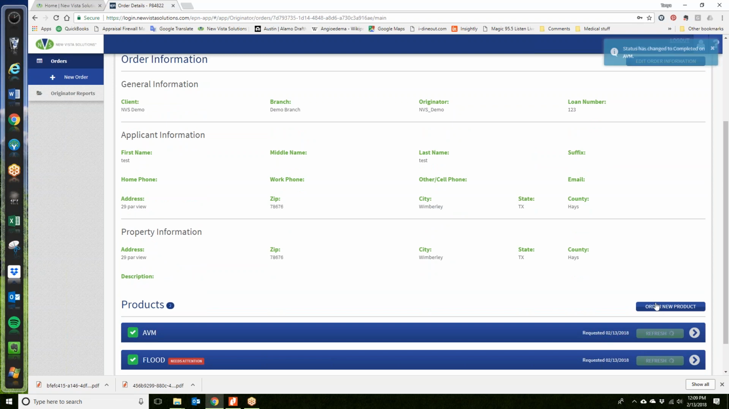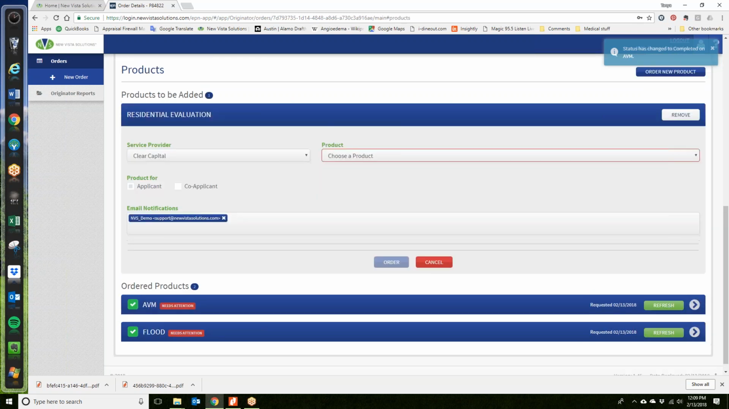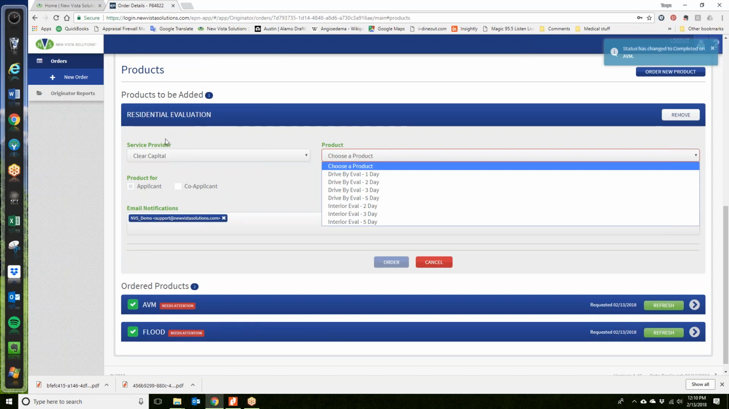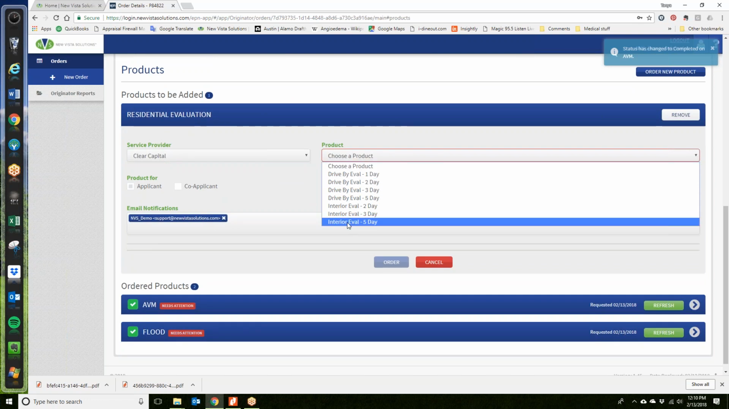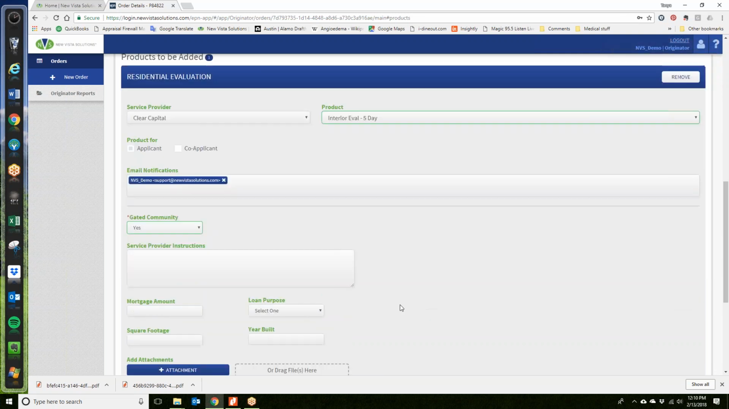You can also order new products at any time. To do so, we just click Order New Product here. In this case, let's say we decide we wanted to order a residential evaluation. Again, we can click on that, and there you can see this product. Choose our product. As you can see, gated community, that's going to be required for us to fill out.